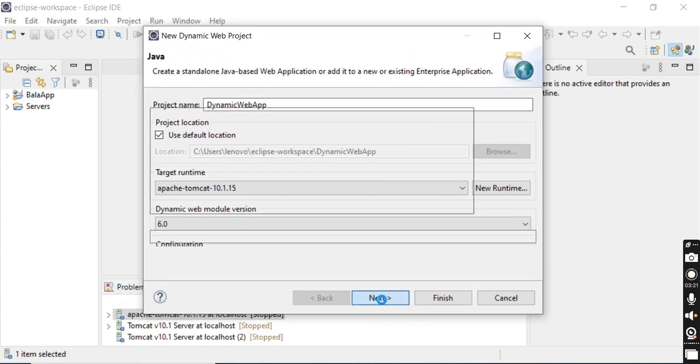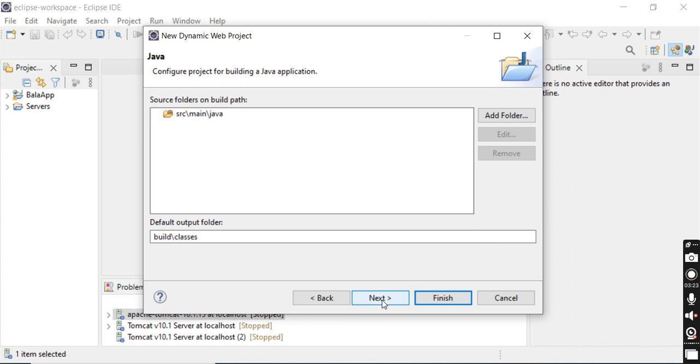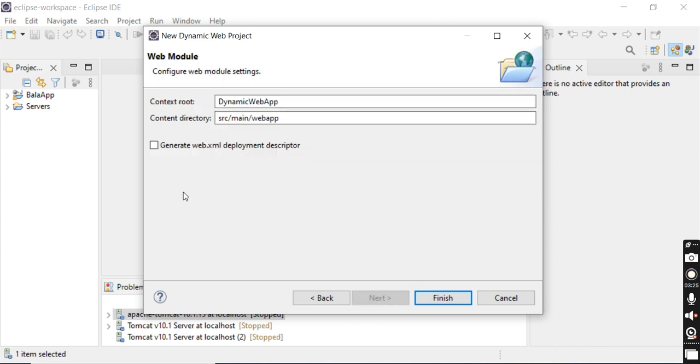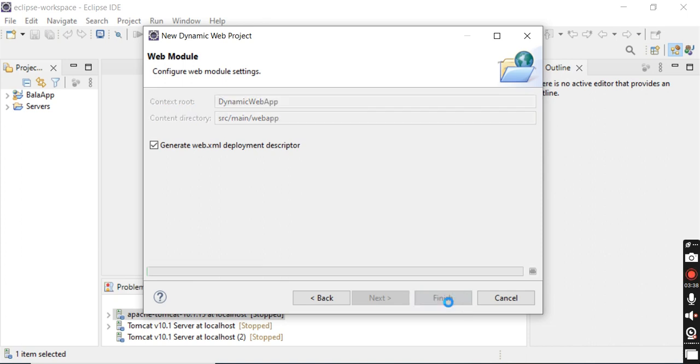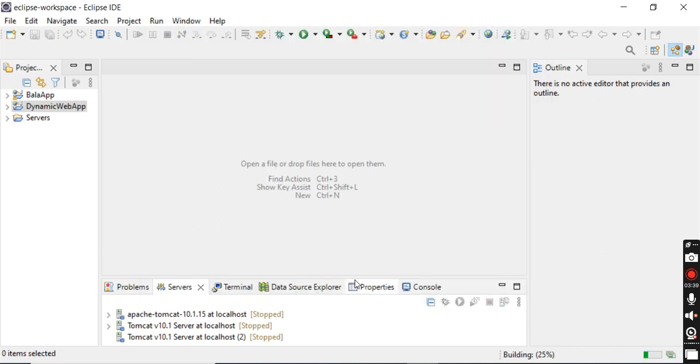Then just click on next, next, and select this one. I'll tell you why we need to select it. This is also optional. If you don't select it, it will not create any problem, but if you select it, it's an additional feature. Click on finish, and you can see your project folder in the project explorer.